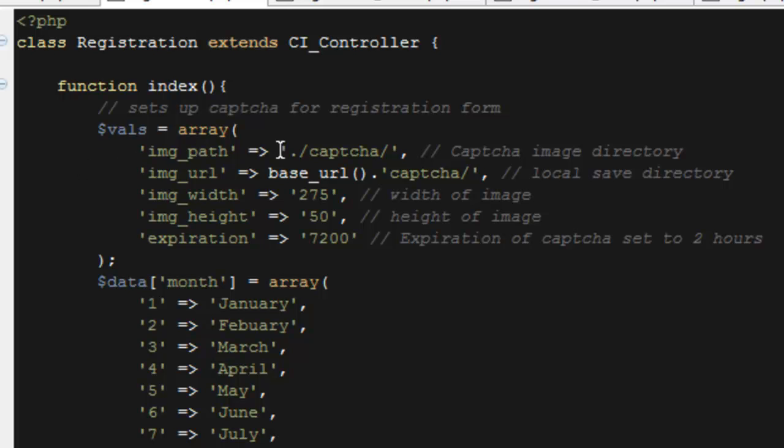What it needs is the image path, the image URL, the image width, the image height, and the expiration. We're just setting the image path to ./captcha, and then we're going to set our URL to base_url captcha, and we're going to set our image width to 275, our height to 50, and our expiration to 7200, which, as you can see from my notes here, I've got written as 2 hours.